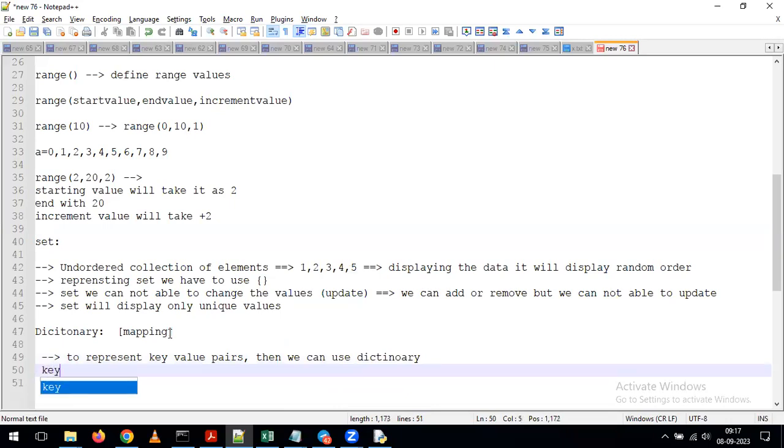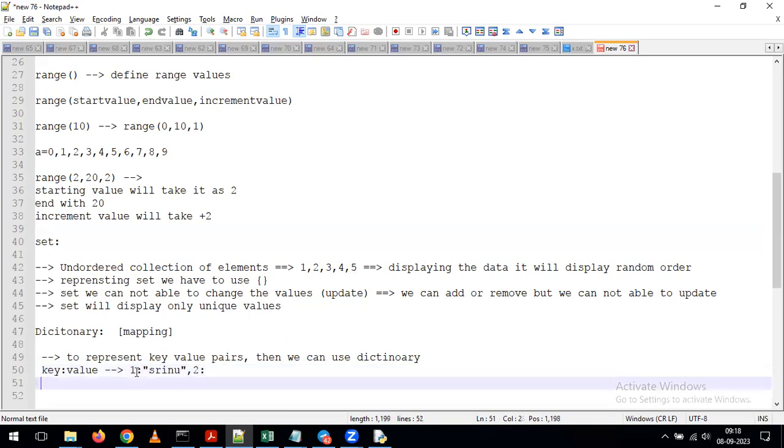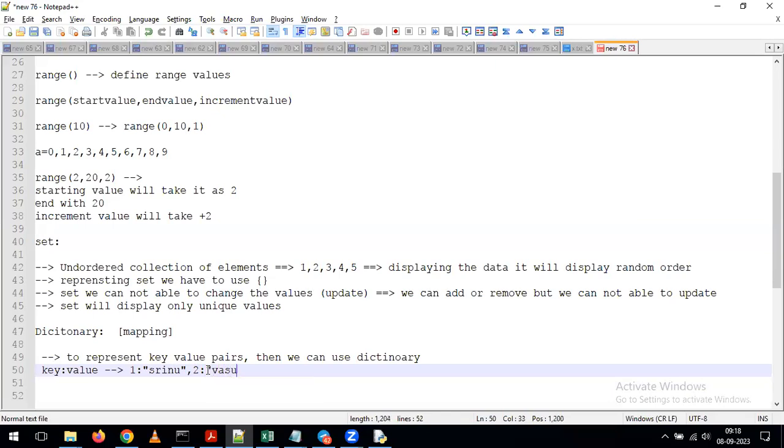See here, for example, I'm saying key colon value. I'm giving one, Srinu. Just assume that ID is 1 and name is Srinu. This is the way I want to assign the data. So far we have been giving 1, 2, 3, or A, B, C and D. But I want to give an ID and a name together with a colon. After that, again, I want to give, for example, 2 colon Vasu. After that, 3 colon quality. So this is what I'm doing here.